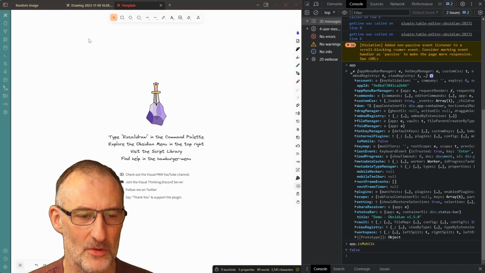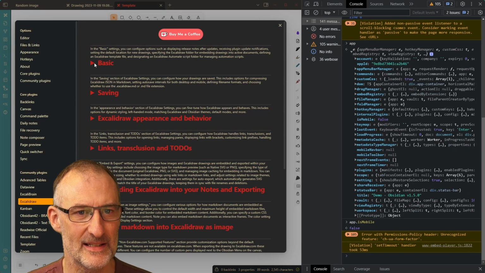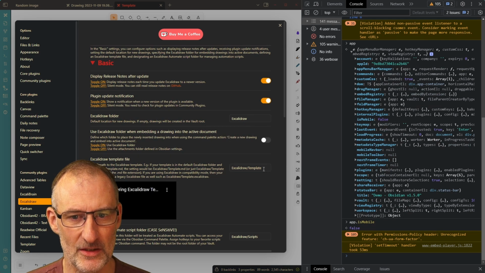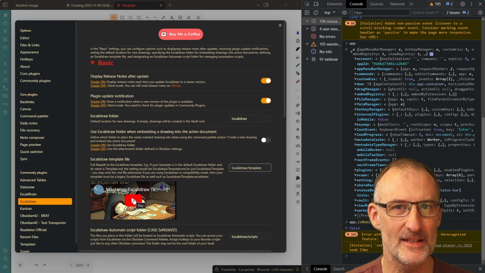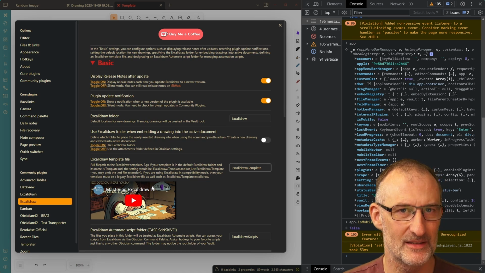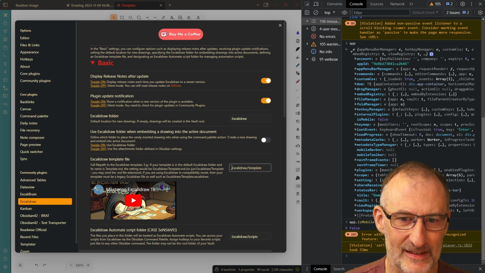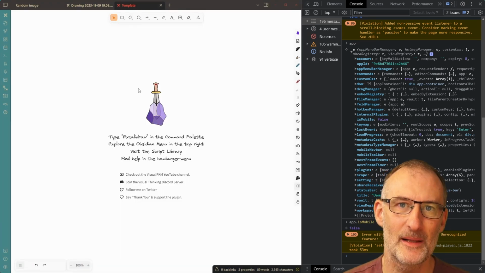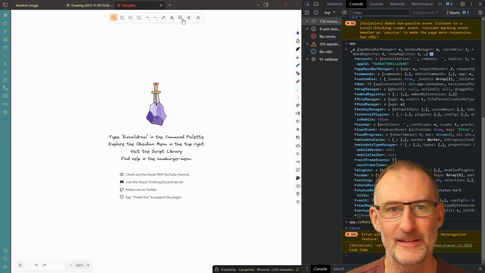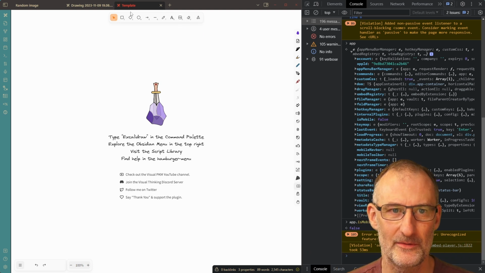So you have an Excalidraw template file in plugin settings. So here in Excalidraw under basic, you can set your template file. And you can see here I have a video that explains all the nuts and bolts of the template. But if you set a template, then whatever you put in the template is going to be used for your next drawing. And this is great because you can set your font face, your font color, whatever you want.